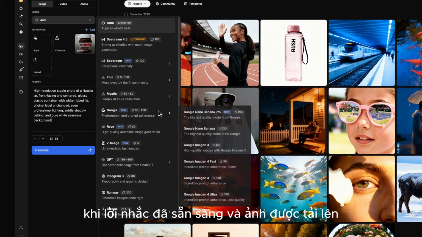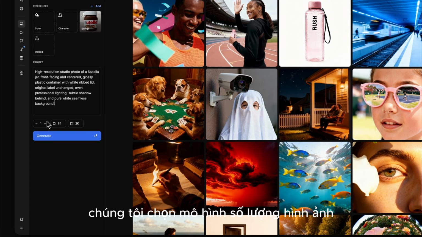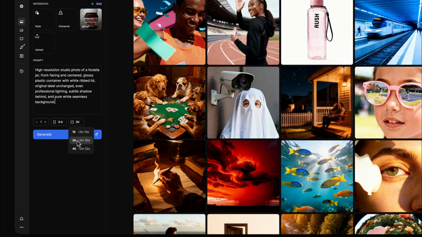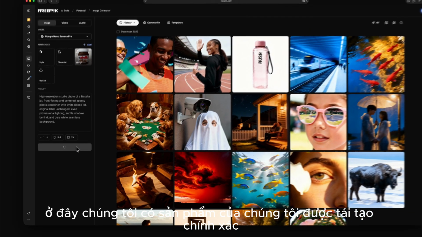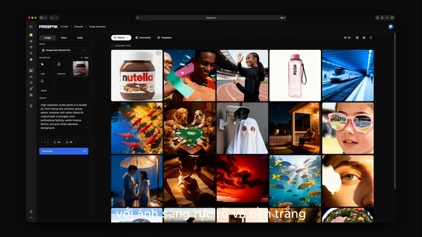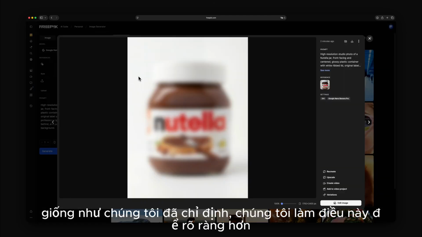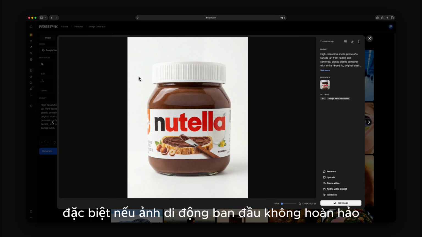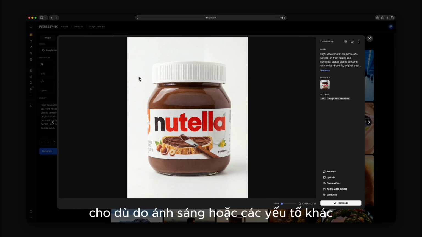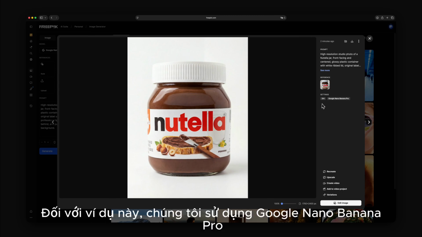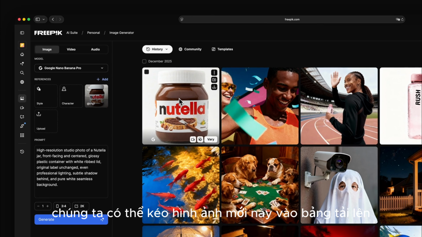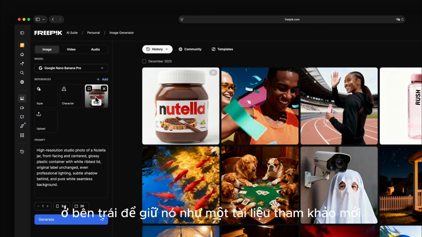Once the prompt is ready and the photos are uploaded, we choose the model, the number of images, the aspect ratio, and the quality. Here we have our product accurately recreated with bright lighting and a white background just as we specified. We do this to get a clearer, more detailed result, especially if the original mobile photo wasn't perfect, whether due to lighting or other factors. For this example, we use Google Nano Banana Pro, a model that works great with product references. We can drag this new image into the upload panel on the left to keep it as a fresh reference.